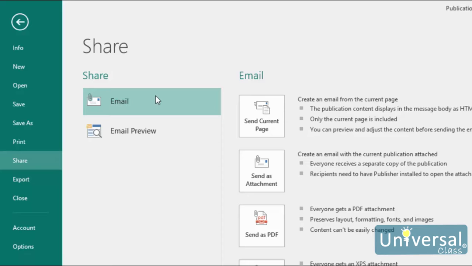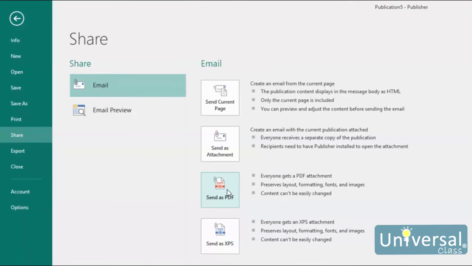When you choose to send as email, you can do it in one of four ways. You can embed the publication in the body of an email. To see it, someone will have to be able to view HTML emails. Send the current publication as an attachment. Send it as a PDF attachment, or send it as an XPS file. PDF and XPS formats are basically electronic representations of your physical publication. They were designed to exactly replicate it across different computer platforms.